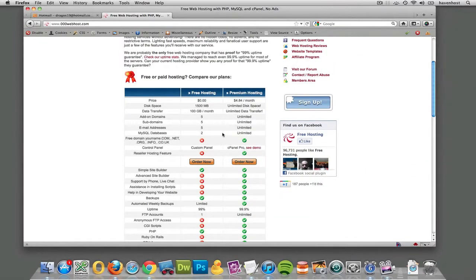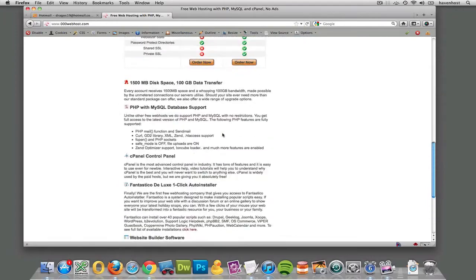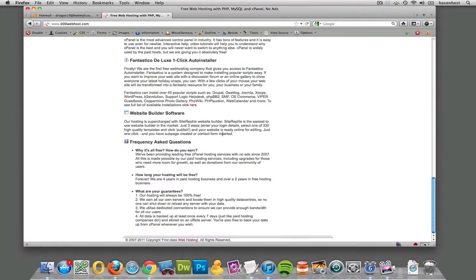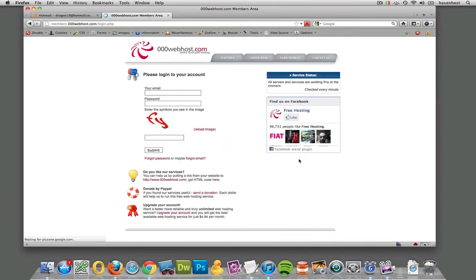But this tutorial is going to assume you've already been through the login process, the sign up process. You're going to fill out the form, they're going to send you a confirmation email, you're going to sign in, and now you have an account. So from there, let's see, I'm just trying to see where the login button is. Okay, here we go, members area, and now I'm just going to sign in.